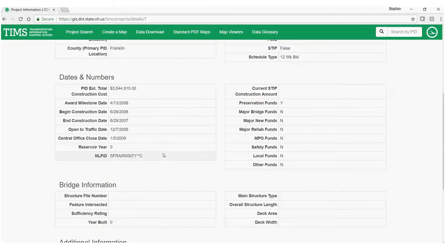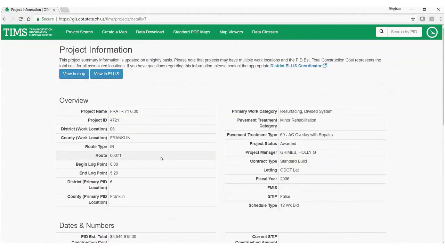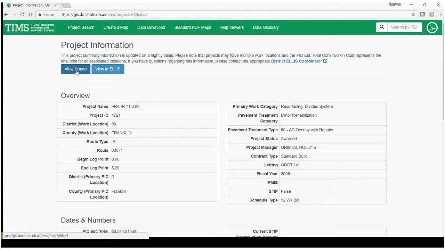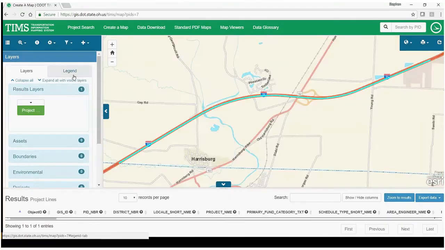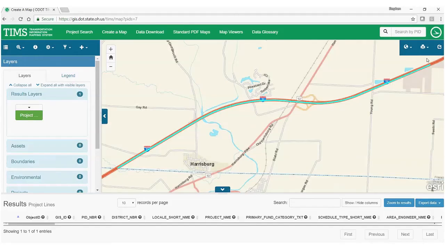So I'm going to scroll back up to the top, and there are two more buttons just under the project information. One is View and Map, and what this does is it takes you to our Create a Map page, and it highlights that project on the map. So you can see that project is highlighted here, and now you can interact with that data in our Create a Map page, and you can see exactly where that project is taking place.